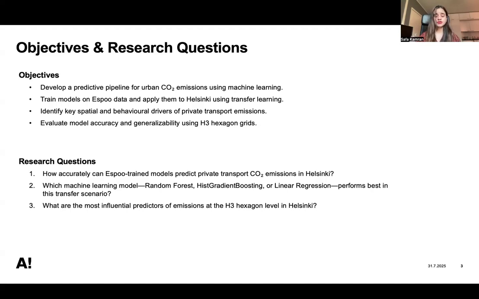And the research questions were: how accurately can Espoo-trained models predict private transport CO2 emission in Helsinki? Which machine learning models, like random forest, HistGradientBoosting, or linear regression, perform best in this scenario? What are the most influencing predictors of emissions at the H3 hexagon level in Helsinki?